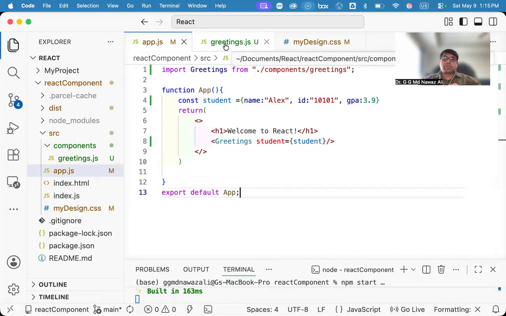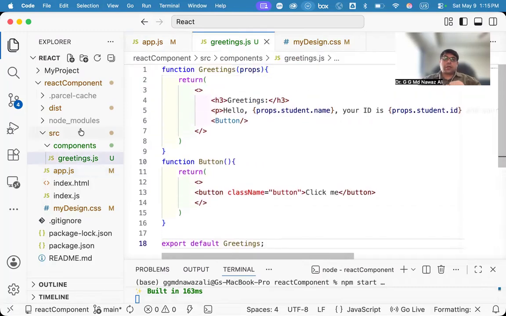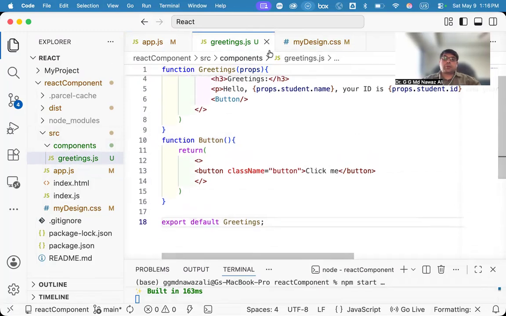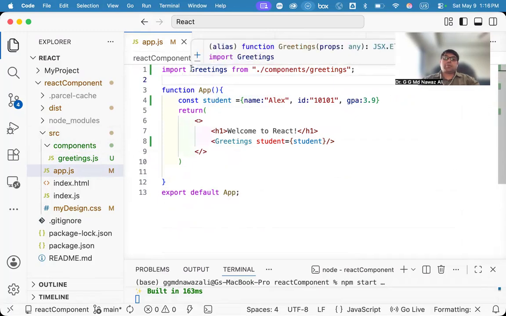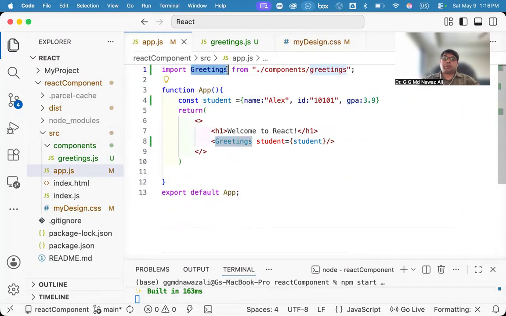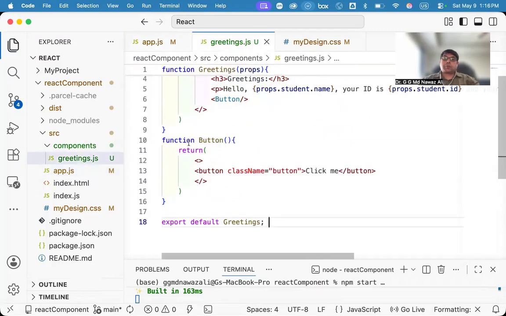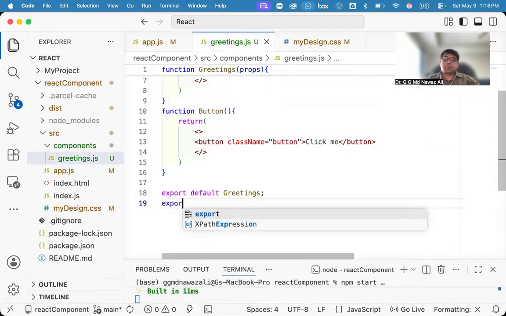This is a very common structure in React. You create a components directory where you create all the components, then you export them, and then you import them here. This is called an explicit import. You can also write a different name when you import it: you write my greetings, and then you change it here to my greetings.